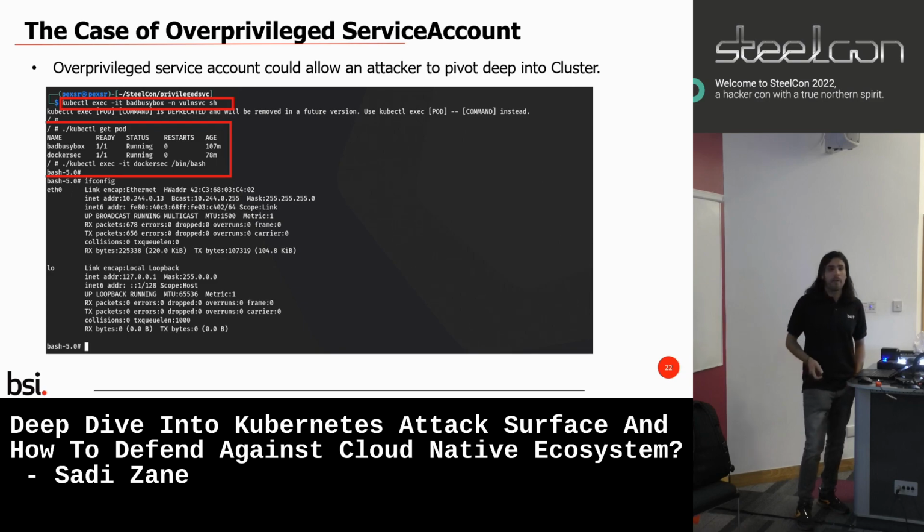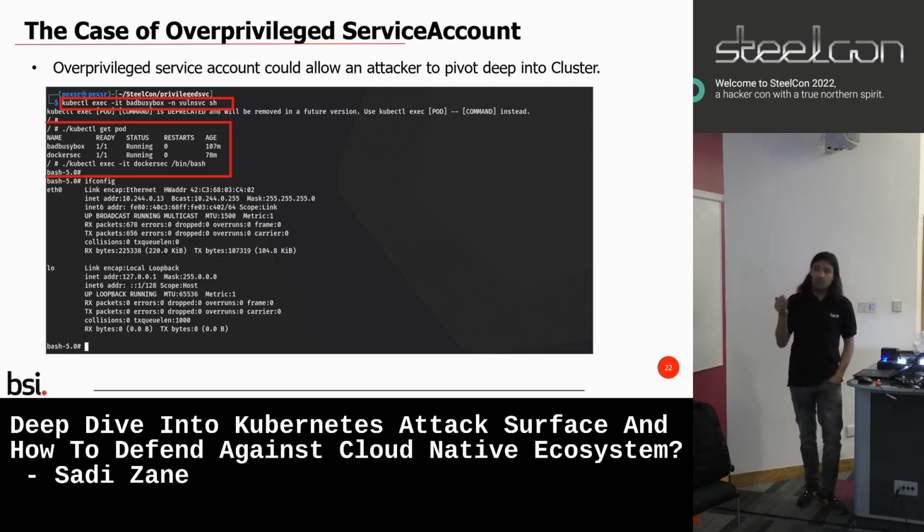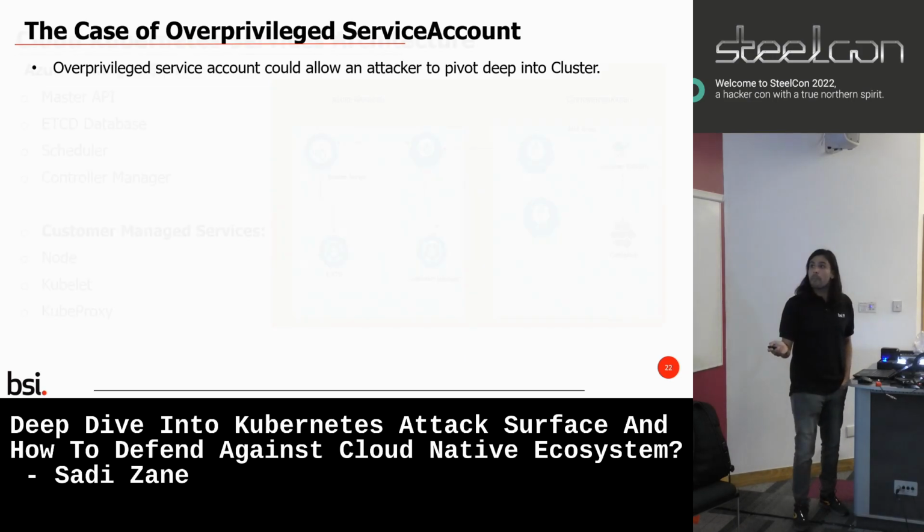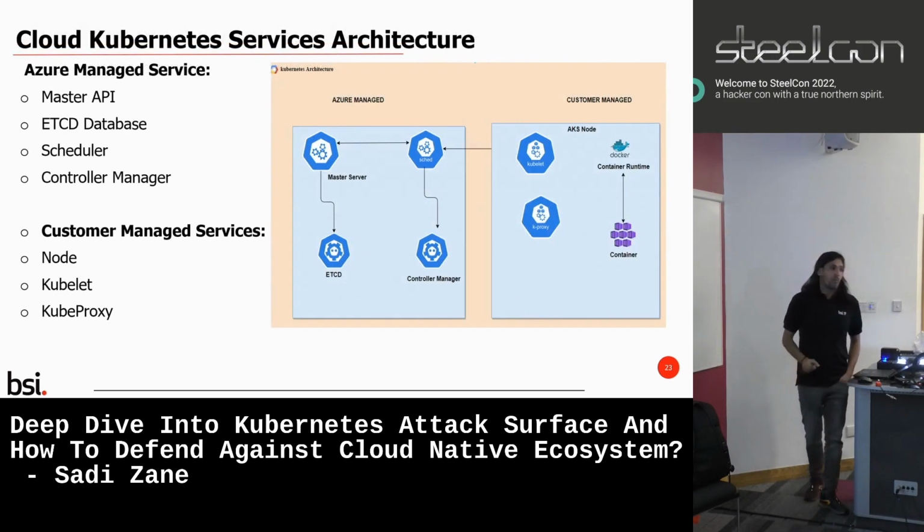and you have all the other microservices, one of them being DockerSec. Because you have the pod exec permission, you can then use kubectl exec into DockerSec, because that service account is overprivileged. Then you can just jump from one container to another container in the same namespace using that overprivileged service account.